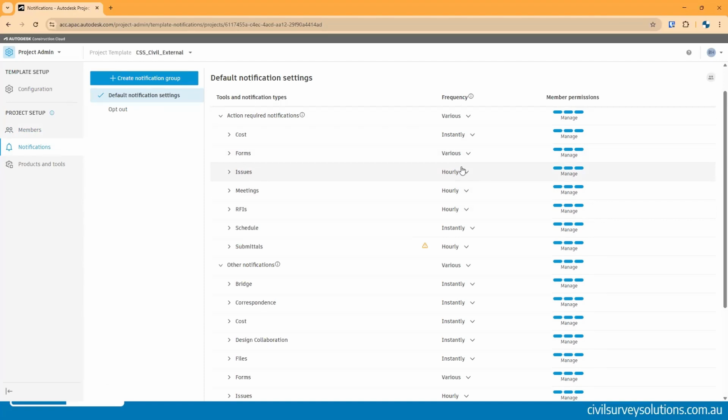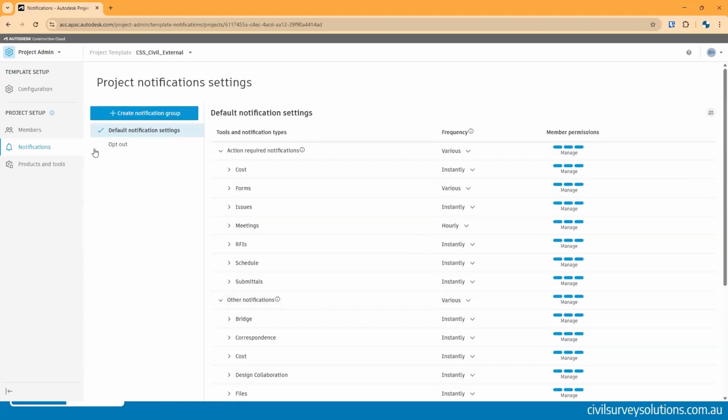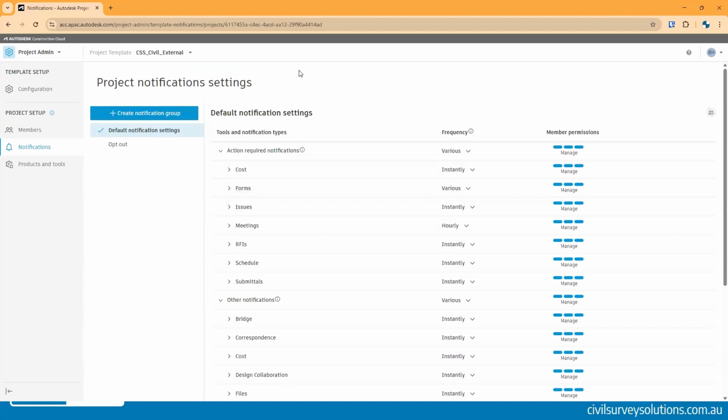But for example, issues is one that is automatically set as an hourly frequency. Now, if I'm tagged into an issue, I want to know right away rather than waiting for an hourly update. So I usually change this to an instant notification. I'll typically do the same on RFIs and submittals as well, and then come through and do it in the next section too. So look, all you need to do is you do this once, and this is now part of the project template. So from then on, you don't need to be changing this notification frequency for every project. You just do it once and it's already set. So I'm just going to keep that set there for now.